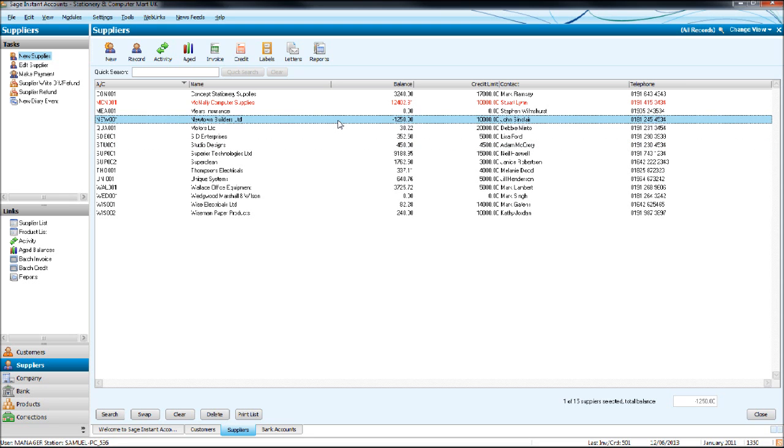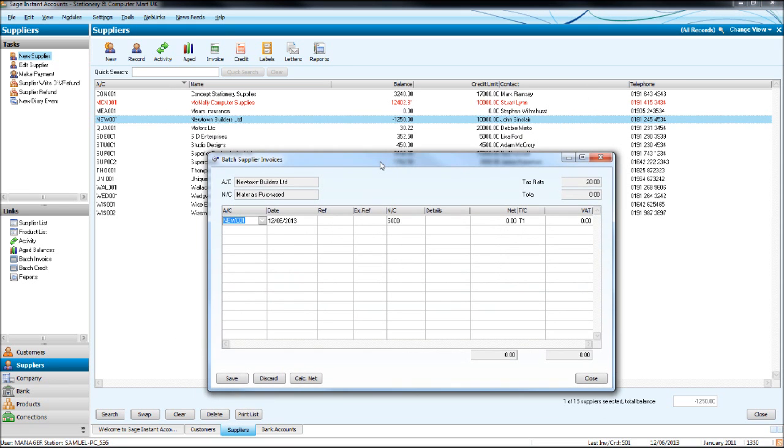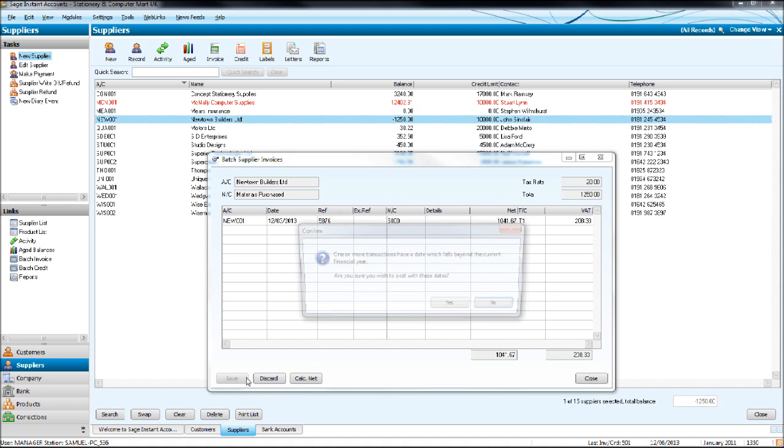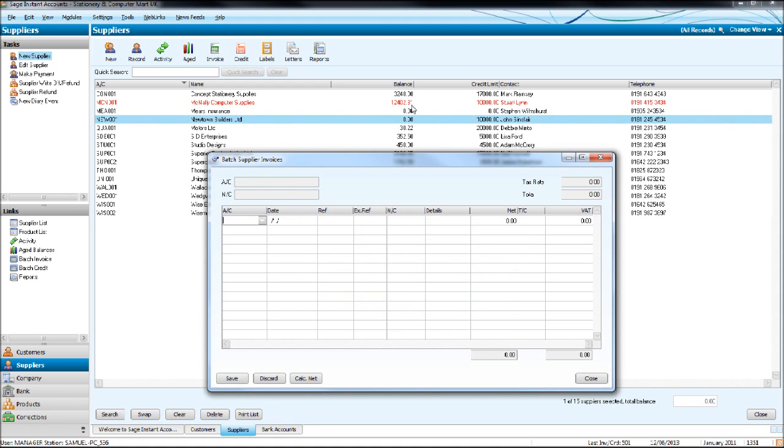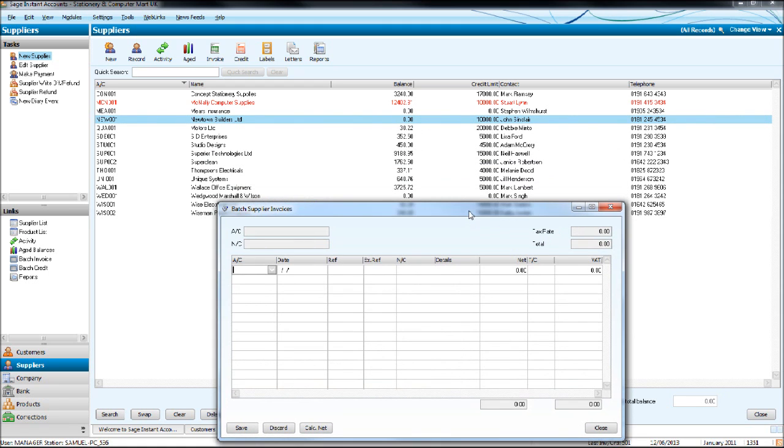So say, to cut a long story short, say we've found the invoices, perhaps the suppliers never sent us the invoices or they've got lost somewhere. We can then put the invoices on, make sure the date and reference and all the information on the invoices is correct. You'd fill in the details, so 1250, calculate net. Click save. You'll see this is a zero balance now on Newton Builders Limited.